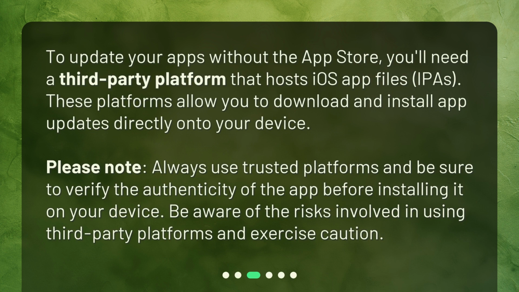What do I need? To update your apps without the App Store, you'll need a third-party platform that hosts iOS app files, IPAs. These platforms allow you to download and install app updates directly onto your device. Please note, always use trusted platforms and be sure to verify the authenticity of the app before installing it on your device. Be aware of the risks involved in using third-party platforms and exercise caution.